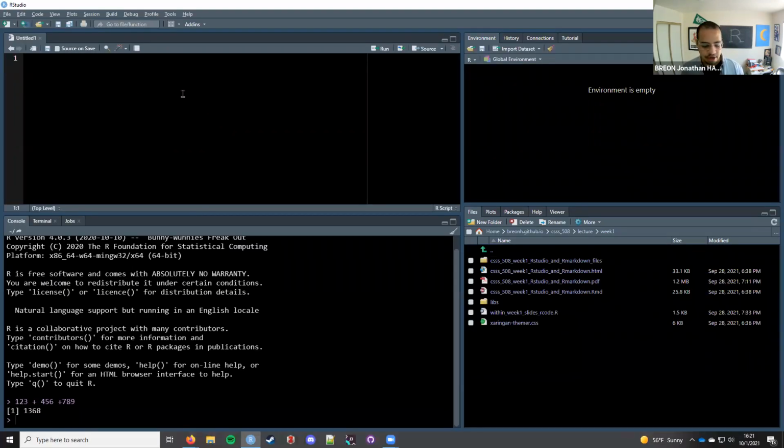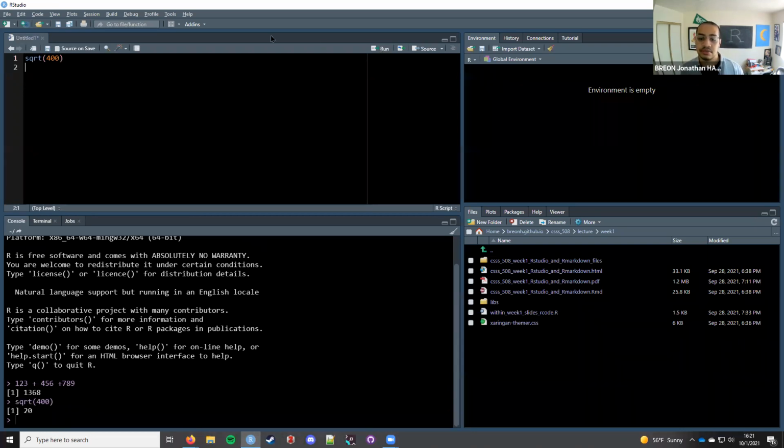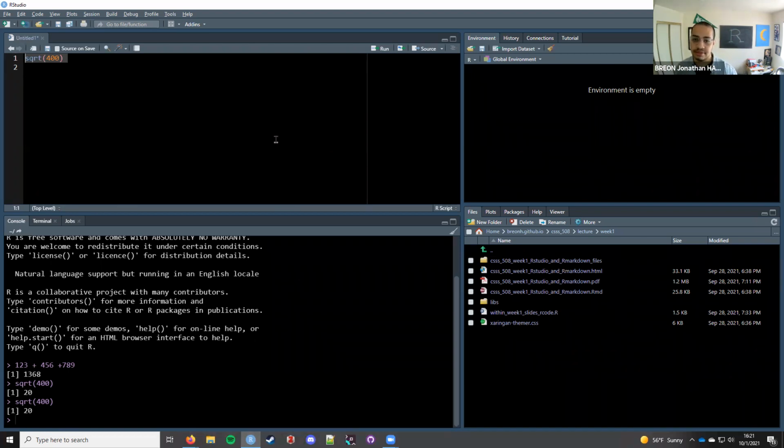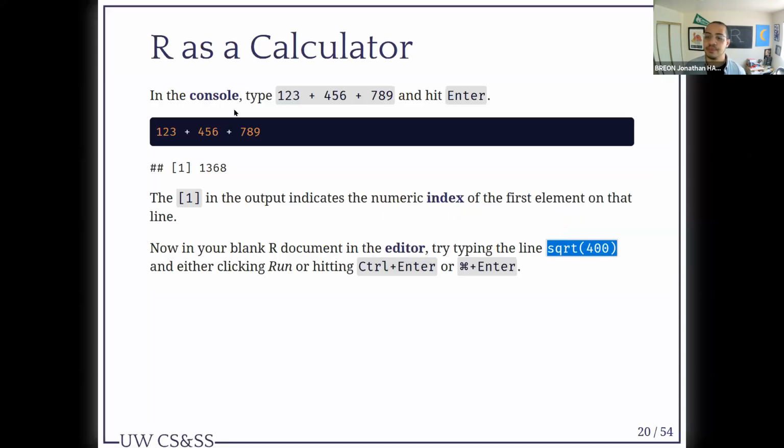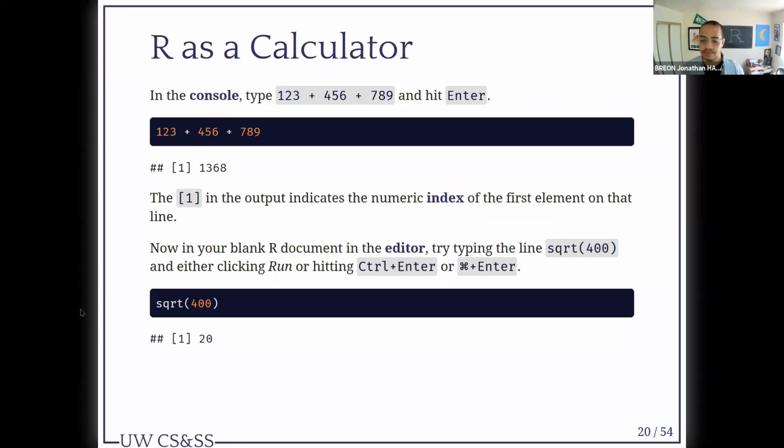So we go up to the editor and we could hit run, for instance. We'll note that down here in the bottom left, it says the answer is 20. We could also highlight and hit Control Enter and we'll get the same answer. We could also just have our caret on the line that it's on and hit Control Enter and it will also run. Great.